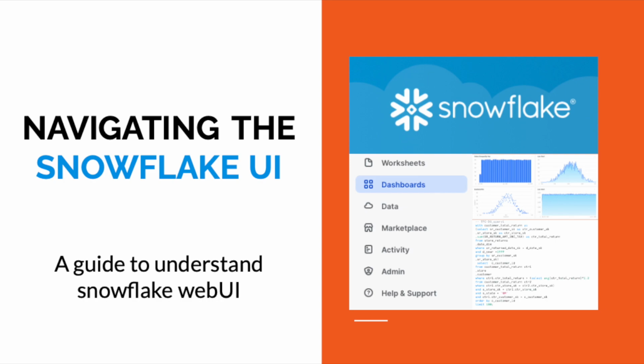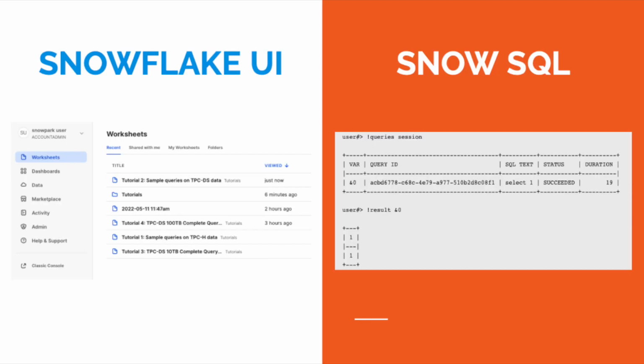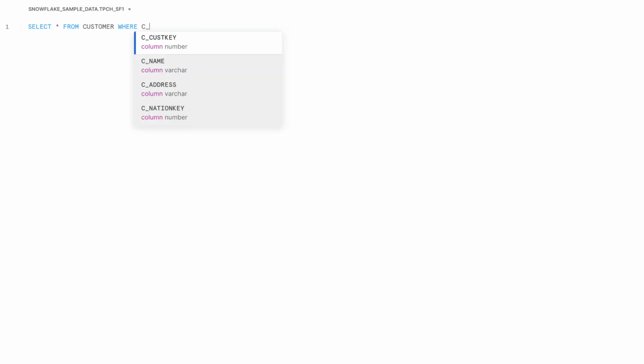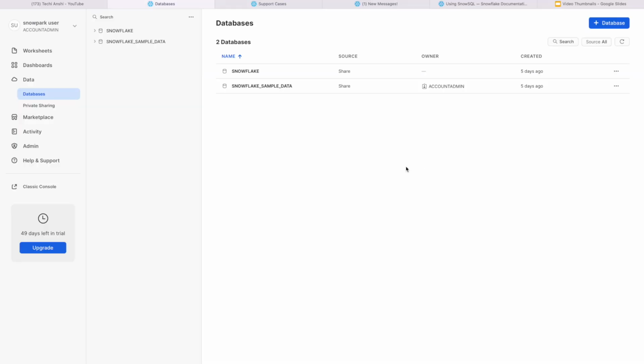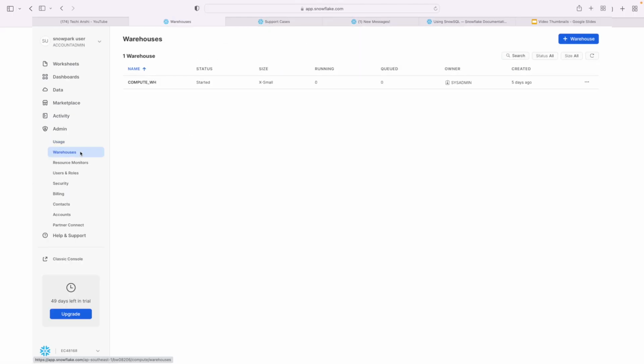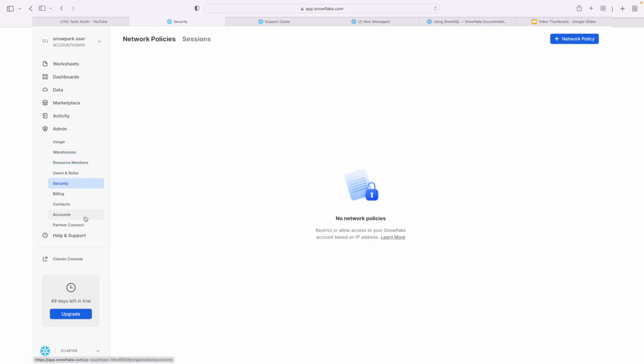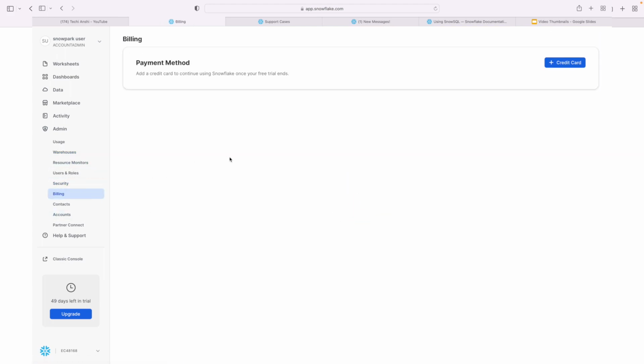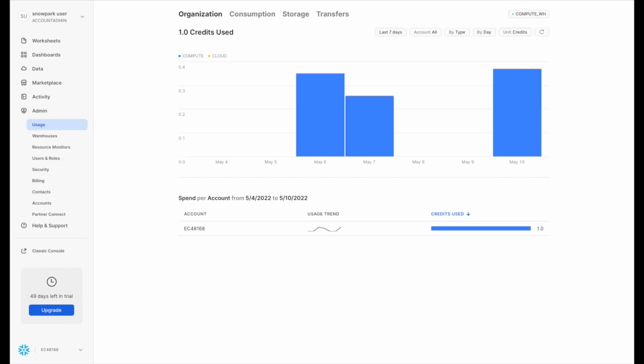Snowflake generally has two interactive tools that can be used to connect to a Snowflake instance. One of them is SnowSQL, which is a command line utility, and the other is the web-based Snowflake UI. The Snowflake Web UI is the most common way that everyone connects to a Snowflake instance. It can also be used to execute queries and perform some administrative functions such as creating database objects, managing virtual warehouses, managing security, and reviewing the cost associated with the Snowflake instances.